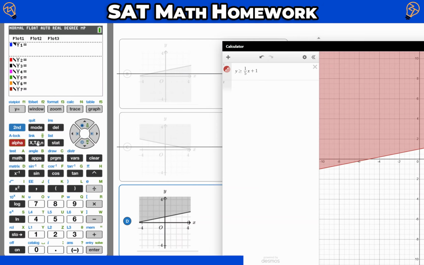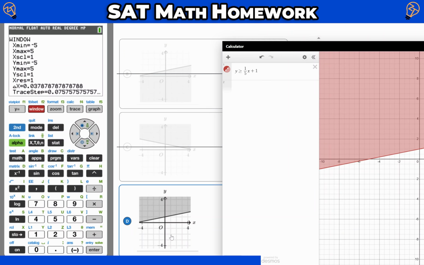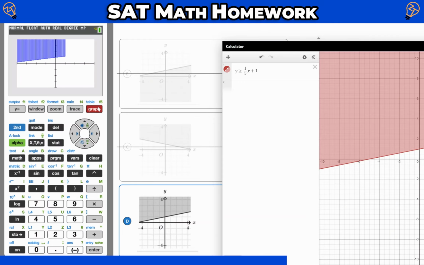So I'm going to do my horizontal fraction bar, 1/5 x using the variable key plus 1. And I like being able to go to the window and making it look just like what we have here. It looks like it's going from -4 to 4 on both the x and y axis. So I'll tweak this to -4 to 4, counting by ones on the x, and then -4 to 4, counting by ones on the y. We graph it, and it's pretty neat. You can see that that matches perfectly with D.